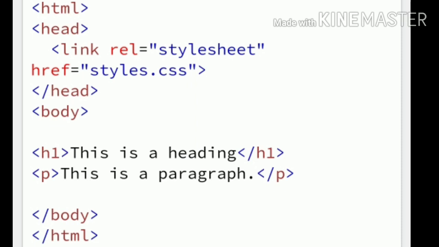After that you use the closing of the head tag. After that the body tag, h1. This is a heading, closing of the h1 tag. After that you use a paragraph, that is a p tag. This is a paragraph, closing of the p tag. Then closing of the body tag, and after that the html tag.